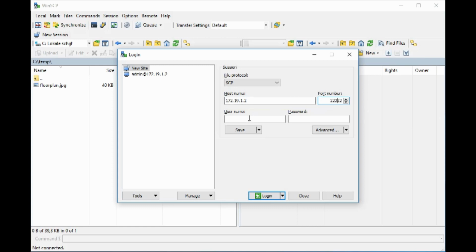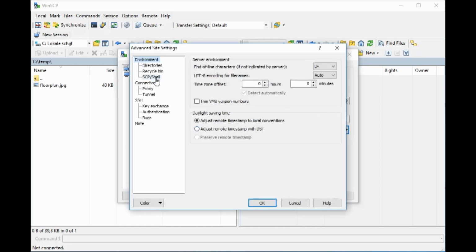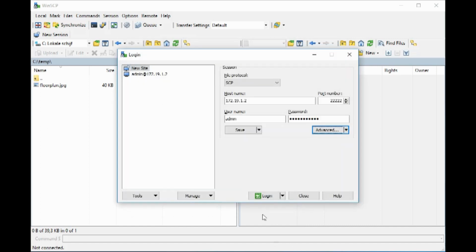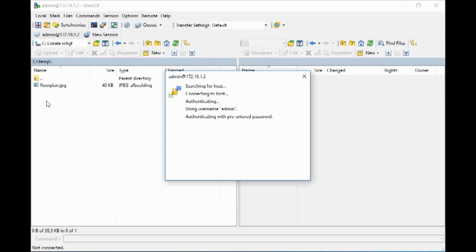We're going to do the username and password. Then we're going to click advanced. And here we're going to do something different in the SCP Shell session. We're going to click the sudo su mode. And with that, we can even start logging in. And we can copy the file itself.